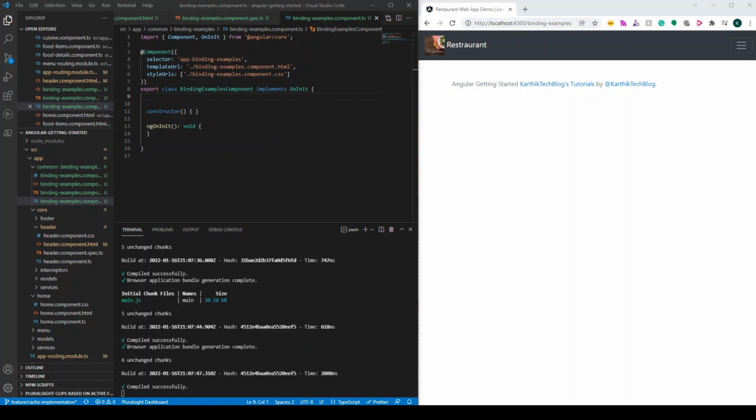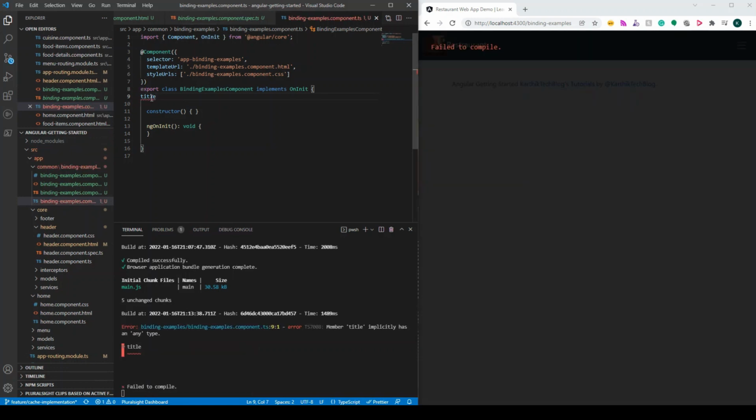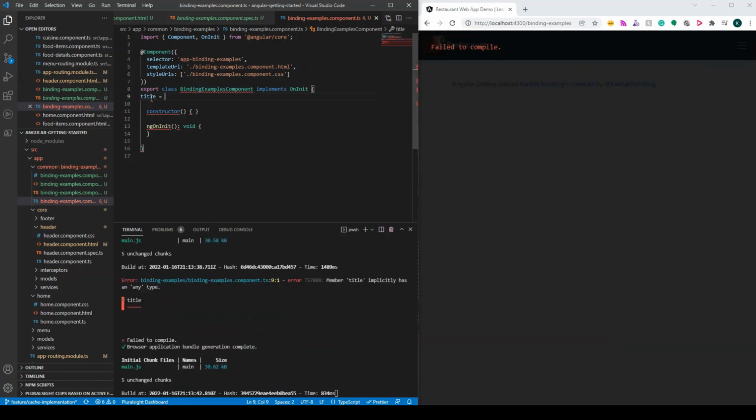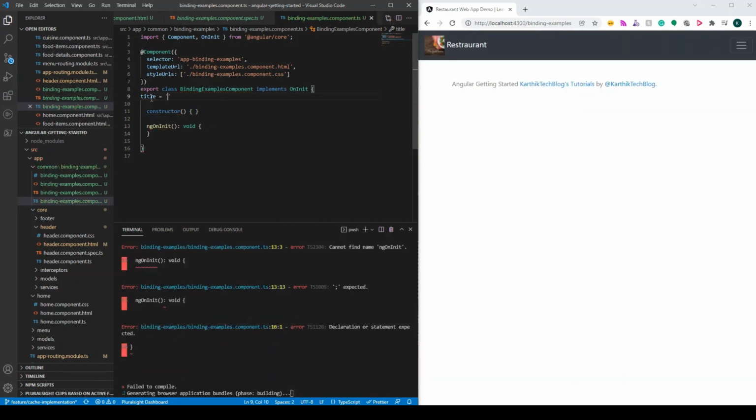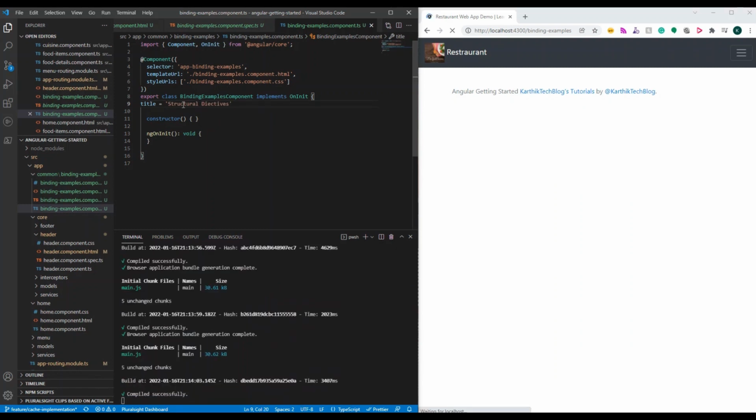Inside the component, you can type the properties here. So if I say title, this is a public property, and if I say equal to, and within the quotes, I give some text, like for example, I've named it structural directives. So this is a string pointing to a property called title, and if you hover on it, it will clearly tell you the title property is of type string. So this is called TypeScript inference. It is inferring based on the right side, whatever we have typed, right?